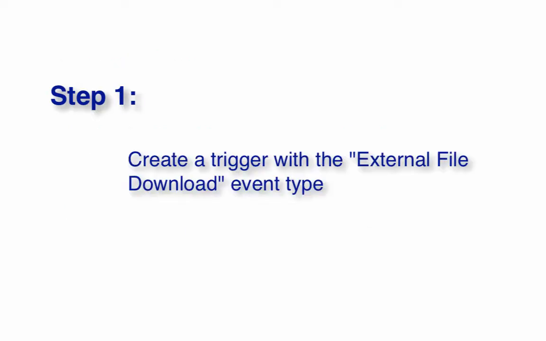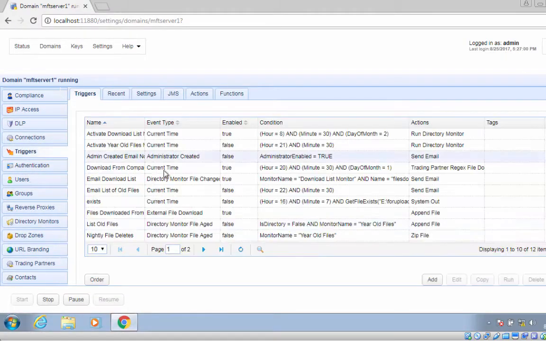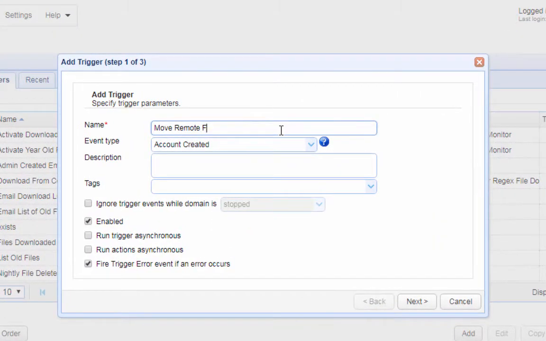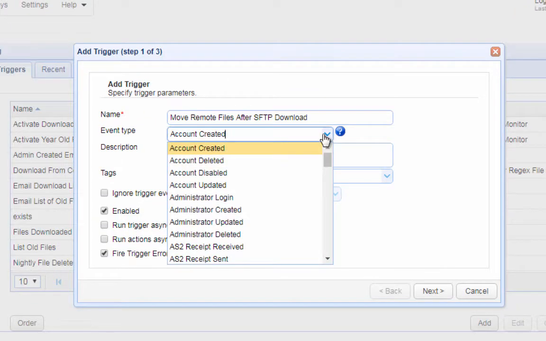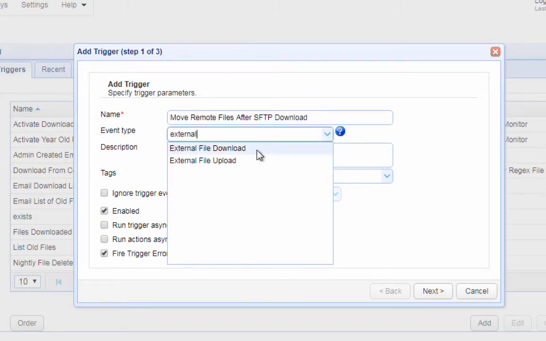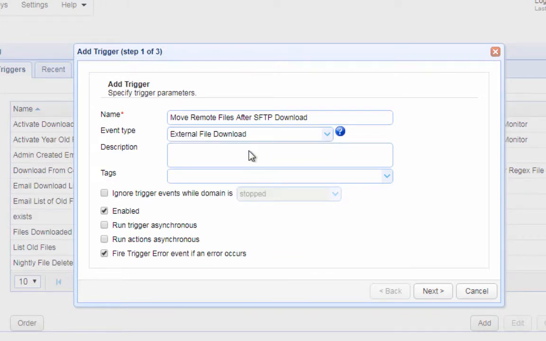The first step is to create a trigger with external file download event type. Create a new trigger, give the new trigger a name, for example, move remote files after SFTP download, and then select the external file download event type. The external file download event is thrown each time a file is downloaded as a result of a recently fired download trigger action. Examples of such trigger actions are the trading partner file download trigger action and the trading partner regex file download trigger action.